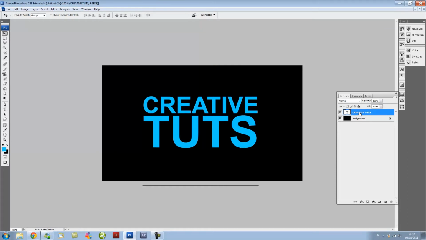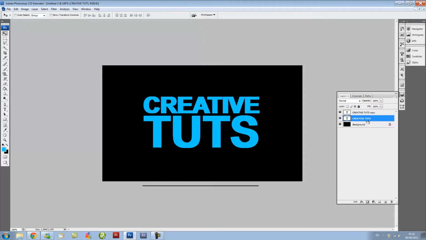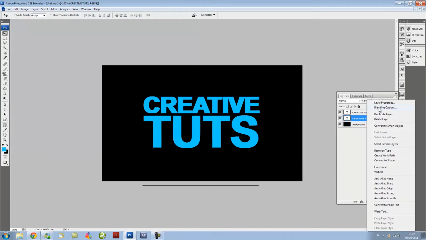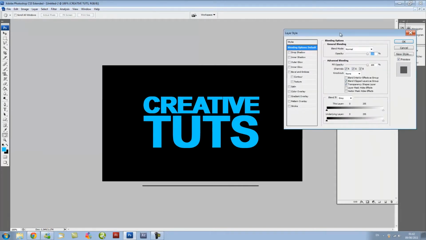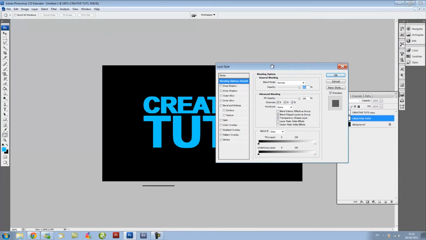So I'm going to press Ctrl J while I have my text layer selected, and I'm going to grab the layer just below that, and I'm also going to shift that. I'm going to hold the shift key and just press one of the arrow keys to the right hand side, and then I'm going to right click that and go to blending options. Okay, so now we're in blending options for the bottom layer text.